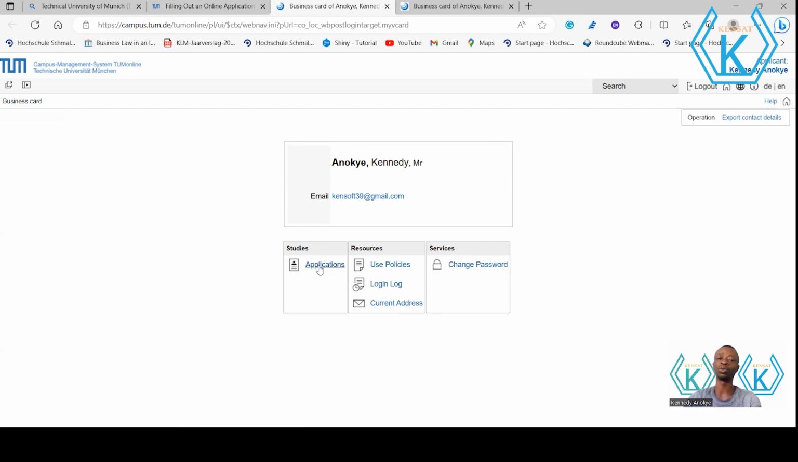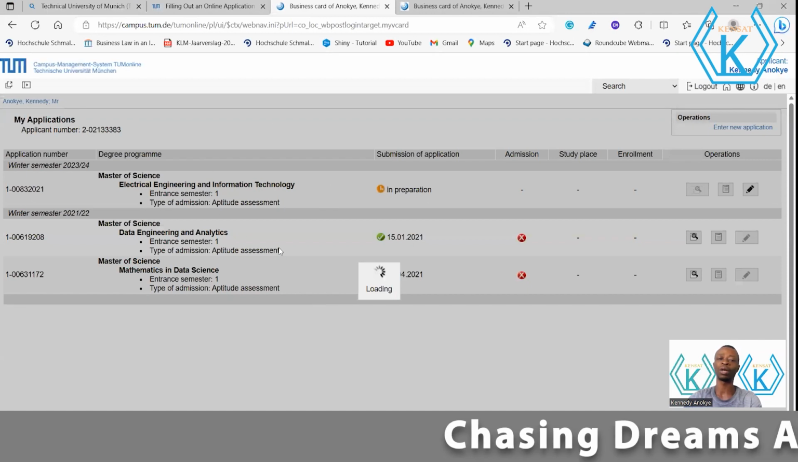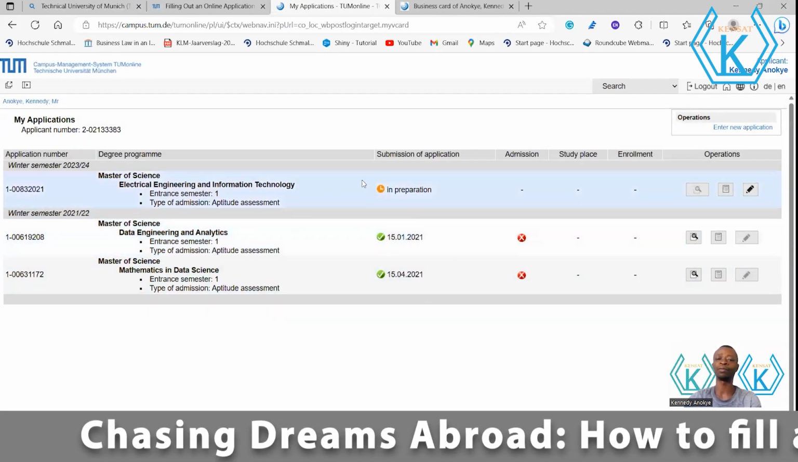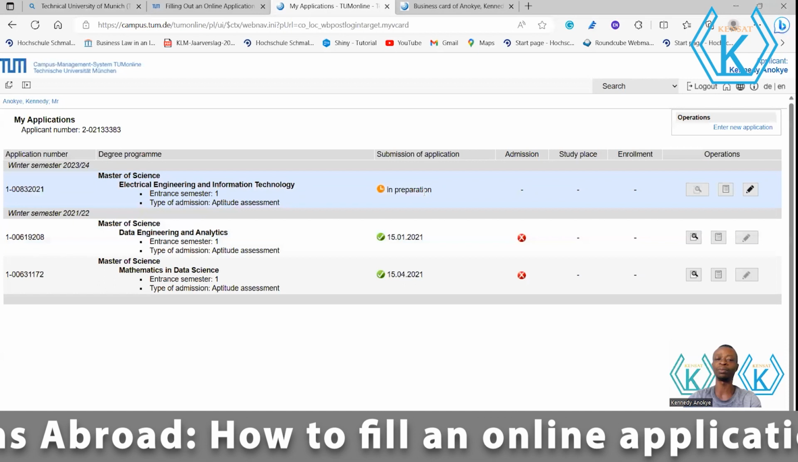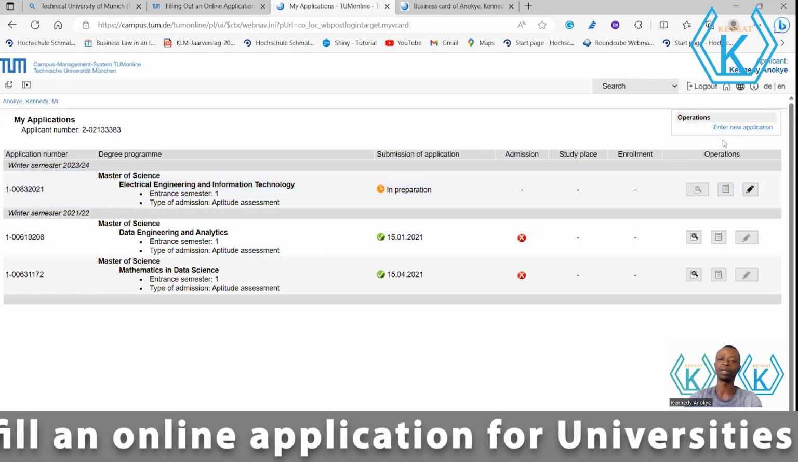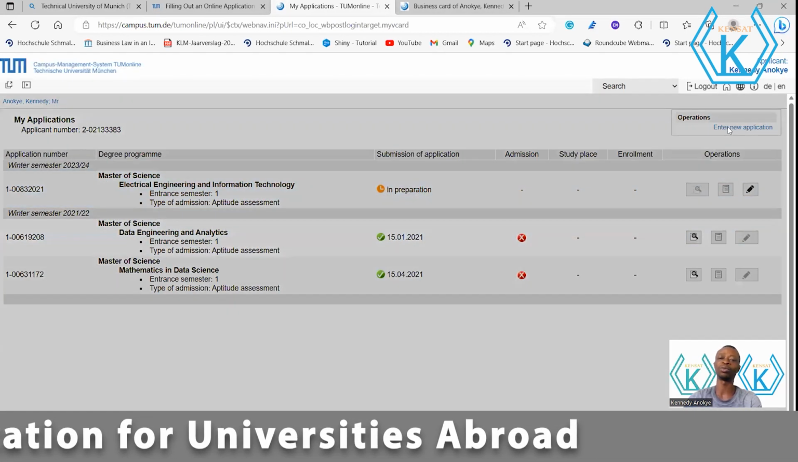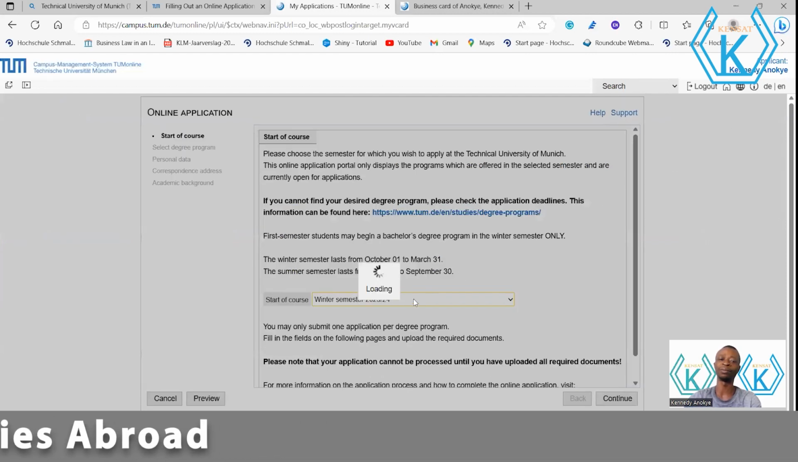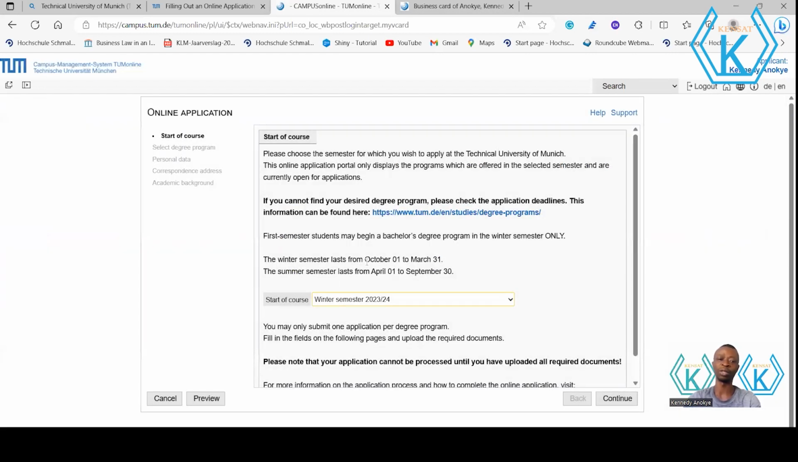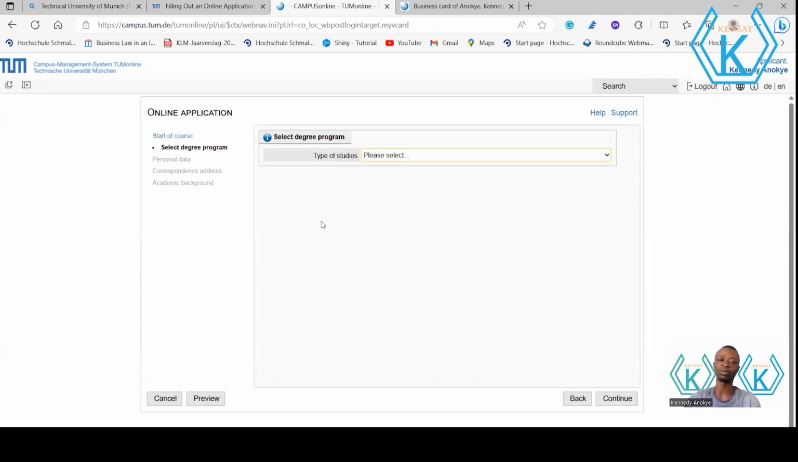So now you go to applications. When you go to applications, I already have one in preparation that I was doing. But if you want to start a new one, you go to start a new application. So this is how it looks like. Then you select the time that you want. If you want winter semester, you select it. If you want summer, you select it. So you select the time in which you want to study your course. Then you go to continue.